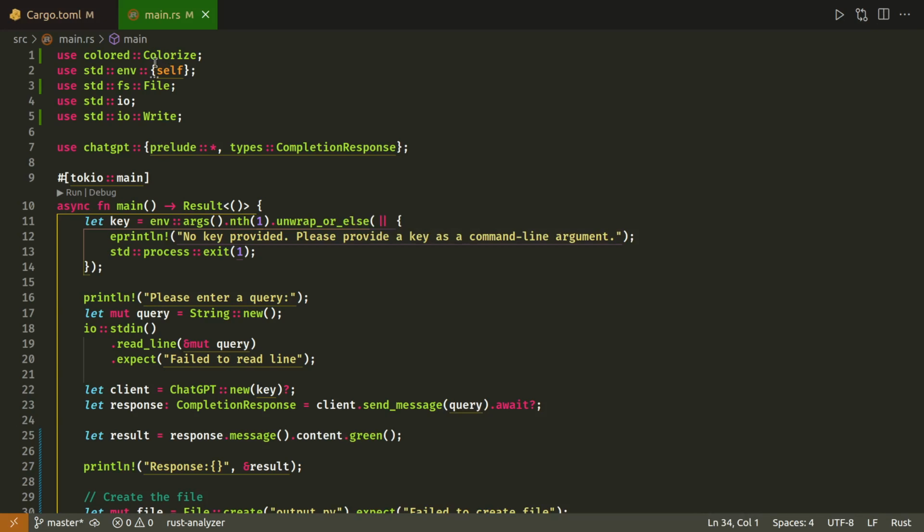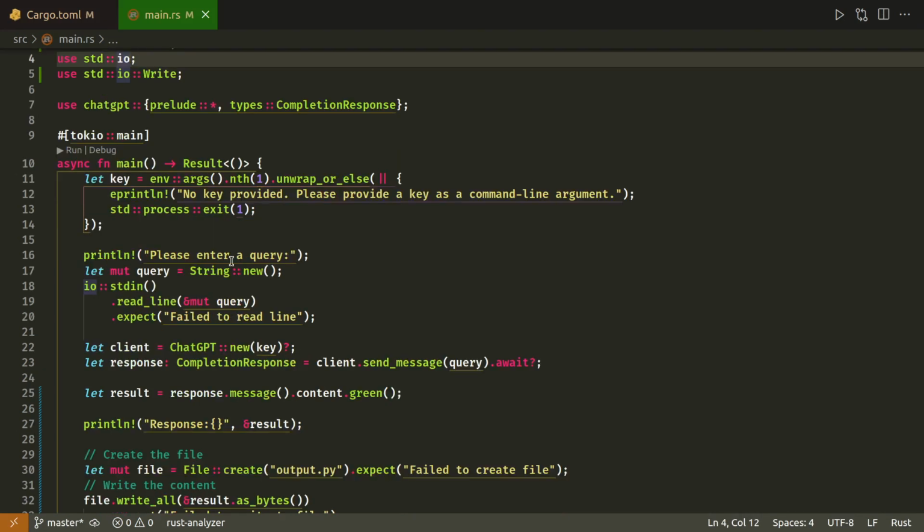I've added colorize, and I've added std::fs::File, std::io, and std::io::Write. In fact, what I've done is I've allowed the user to input a query. So we've made a mutable binding called query, which is a new empty string. And then we add the standard input into that string. Then we create a client, and then we send the message to the client, passing in the query.